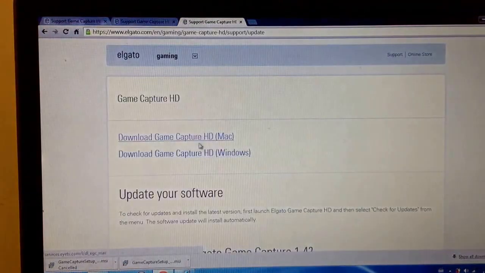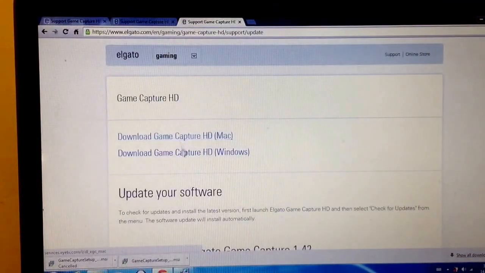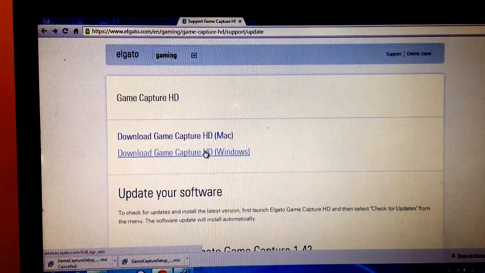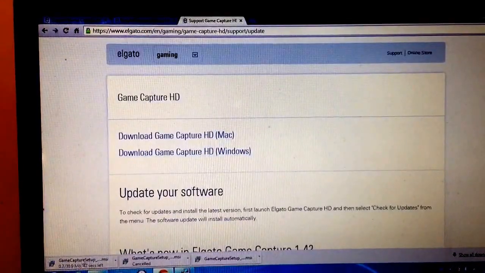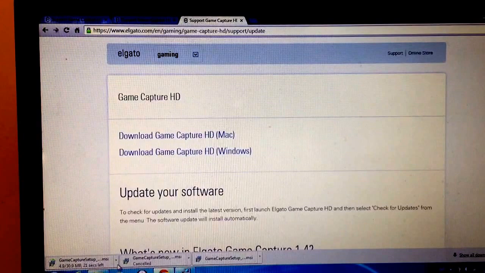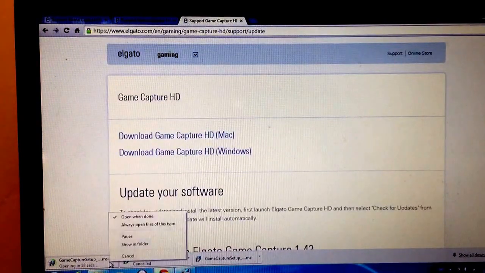They're gonna have two links, one for Mac. If you got a Mac, you download this one. If you got Windows, you choose this one. So I got Windows. And yeah, it goes down there. So you're gonna go to this and blah blah blah. I'm gonna just cancel this.